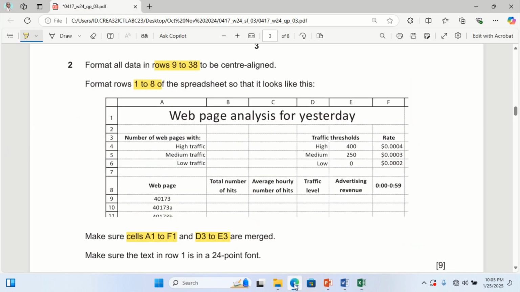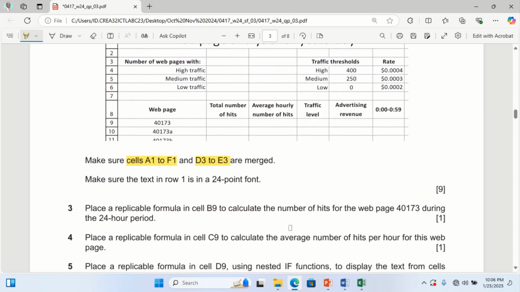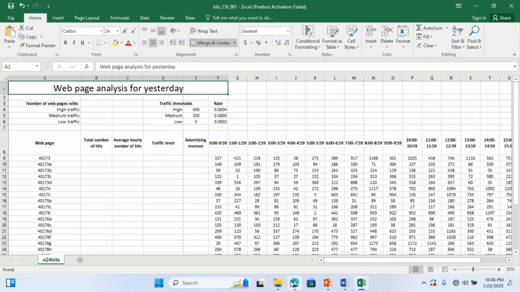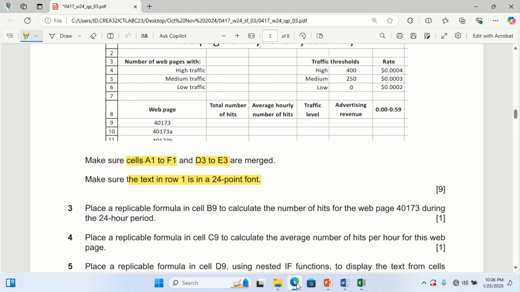Okay, what else? 24 points. Traffic level.